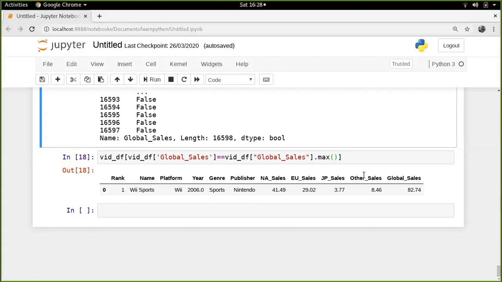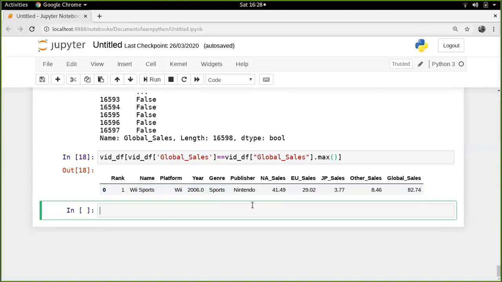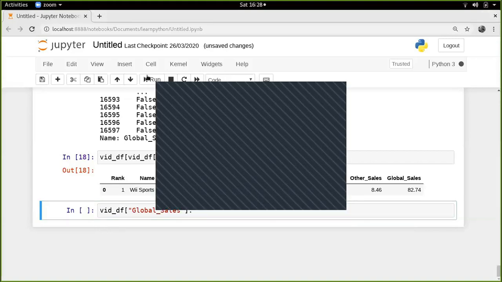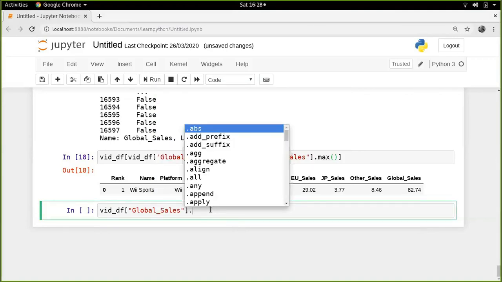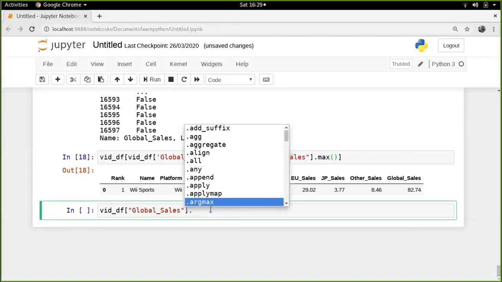So let's go and play a little more with this. Now the question is, besides the mean and the max, what else can I find? Actually, there are lots of things. For example, if I say df global sales, now to this I can apply several methods. So you see, these are all the methods that I can apply. And you can also create your own custom method, which I'll talk about very soon.